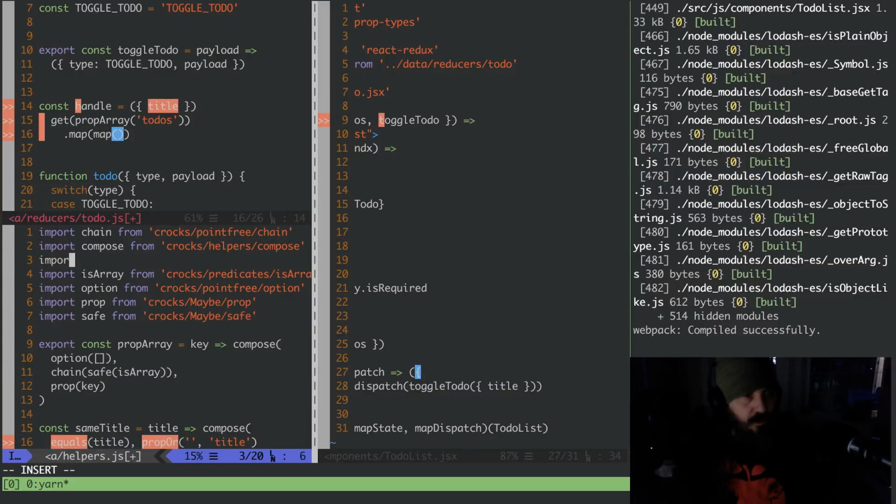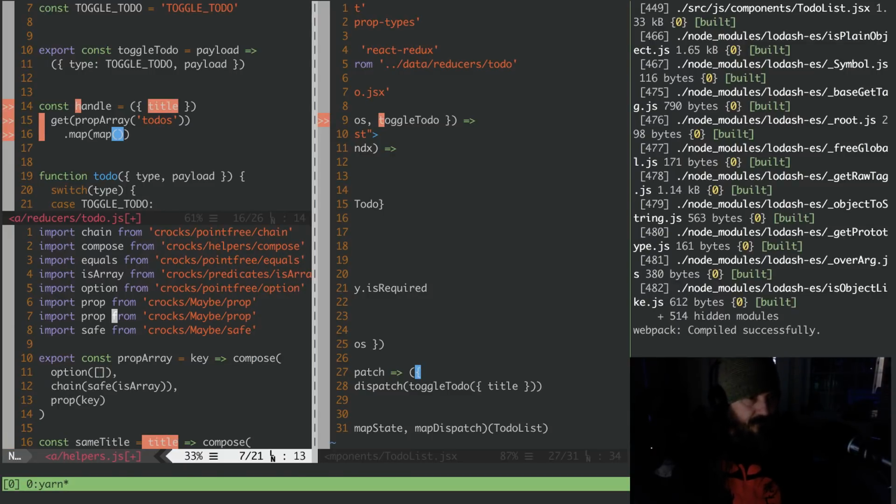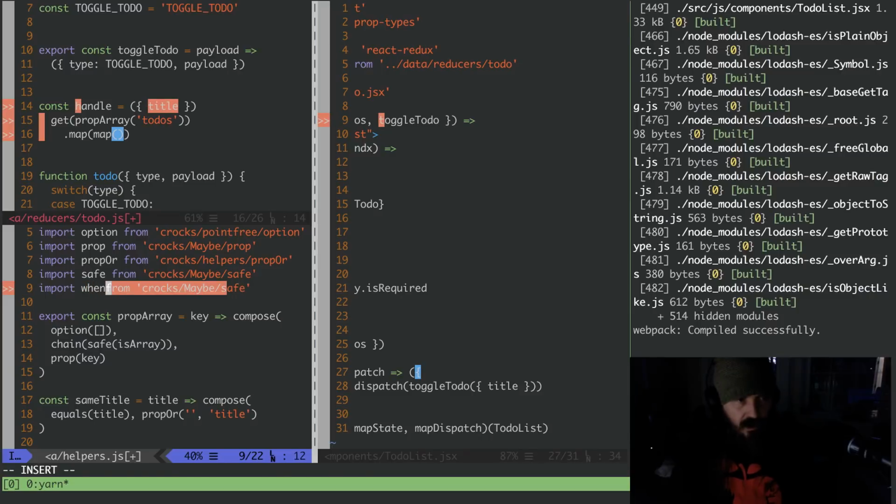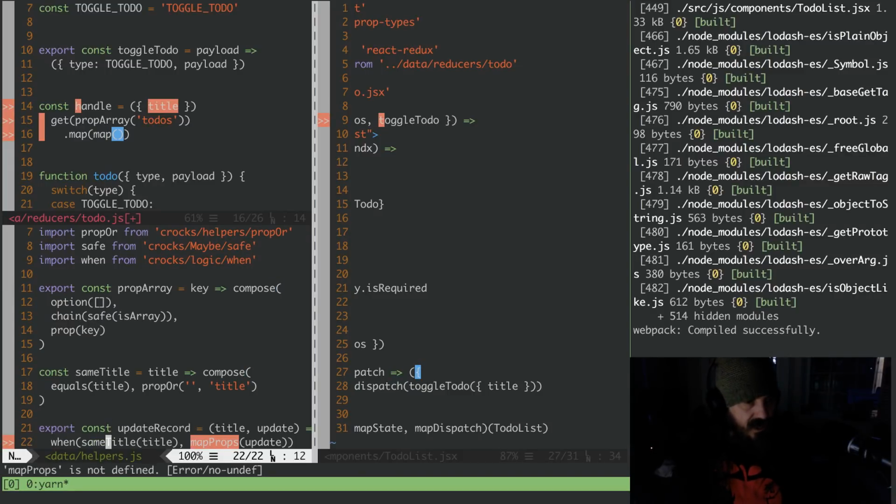We'll do import equals from crocks, point free equals. What else do we have? Prop or. Okay, and that comes from helpers and prop or. And we need when, of course. Okay, so now we do when from logic, and that is when. And let's go here and enter one of these spaces. Okay, what else do we have?